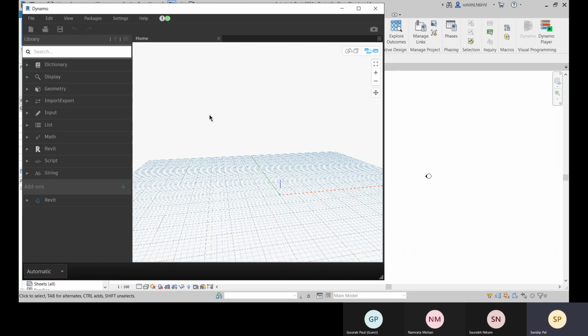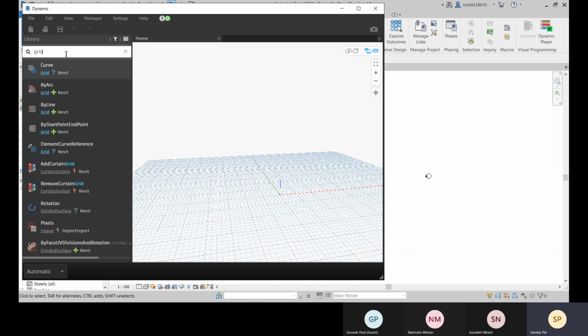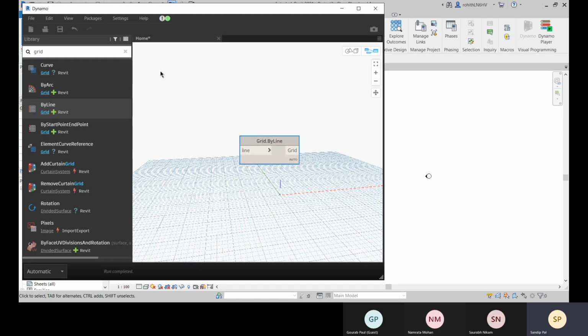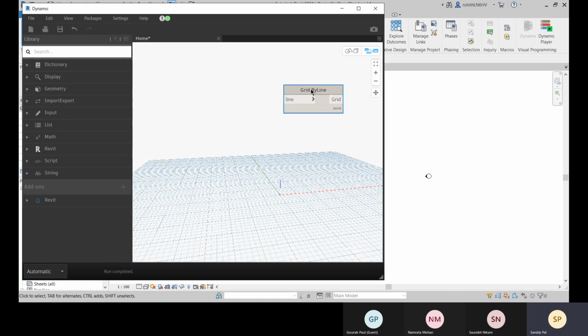So first, what I need is, let me find grid. Okay. So here I'm going to choose this one. Here you see that I have selected one grid by line. So from all the lines, it will create some grids. So this will be the final output.